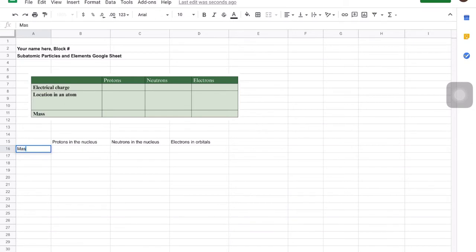And we're going to do the mass first, and then we're going to do the electrical charge. The electrical charge for protons is positive, so you can type that in. Pause the video if you need to catch up, because you're going to be able to do this at your own pace. Neutrons are neutral. Electrons are negative.